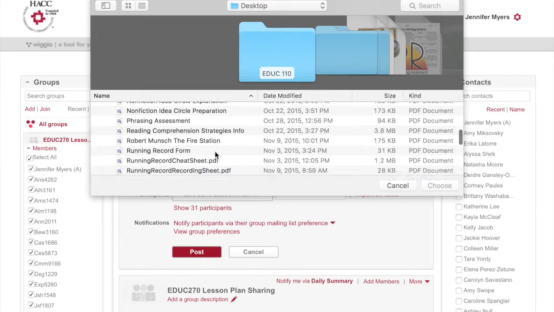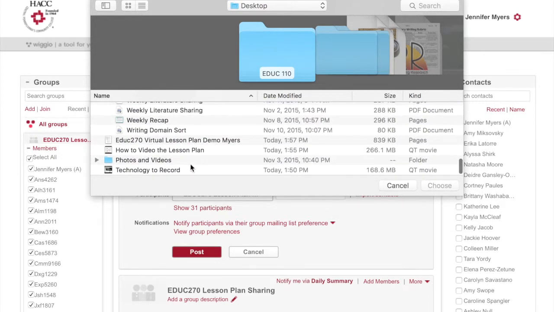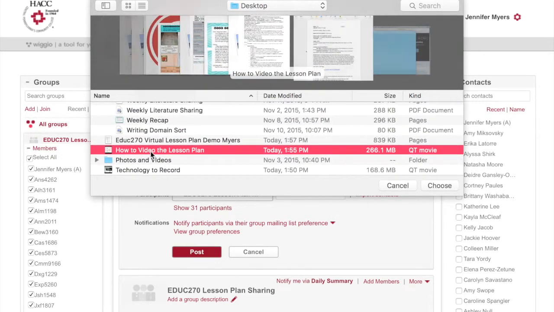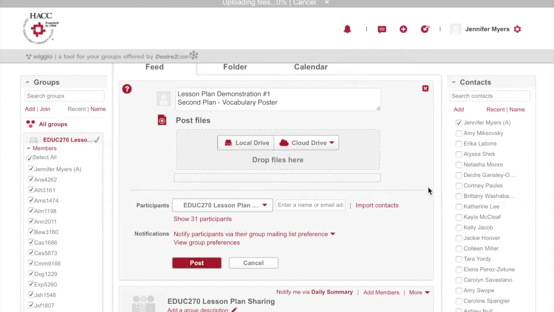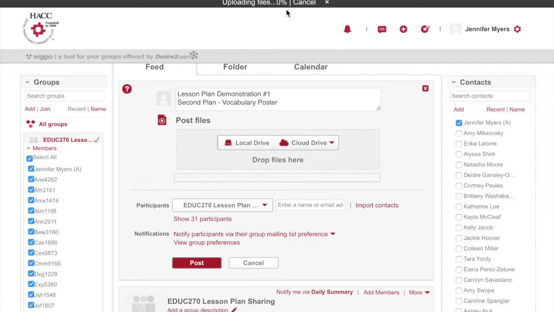And the first thing that I'm going to put in there is my video. I'm just picking the video that's on my desktop for you, but you would put your video, whatever it's entitled, and you choose it. And it's going to start loading that there, and the video will probably take a while. If you can see up here, it says uploading files, and it's going to be slow.